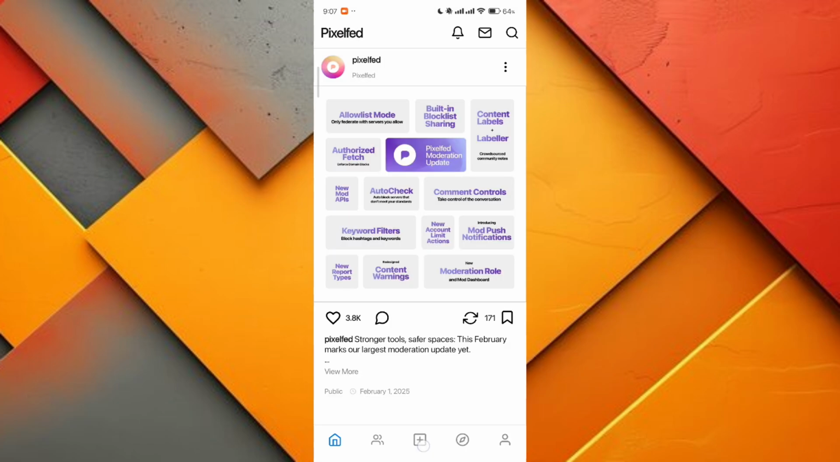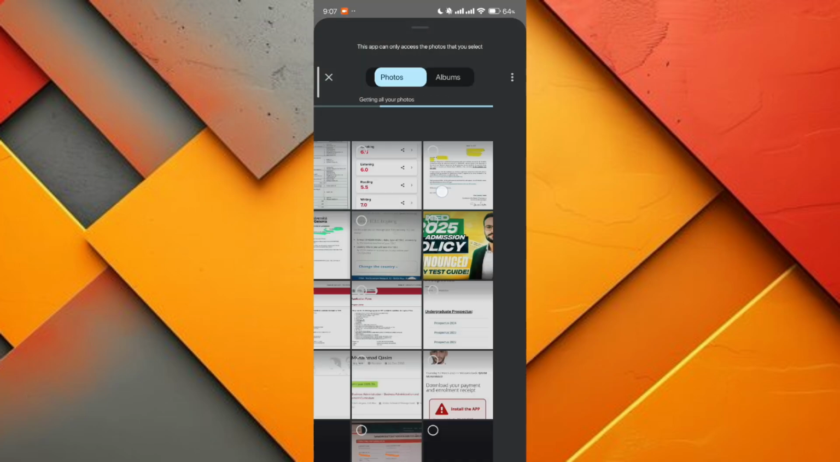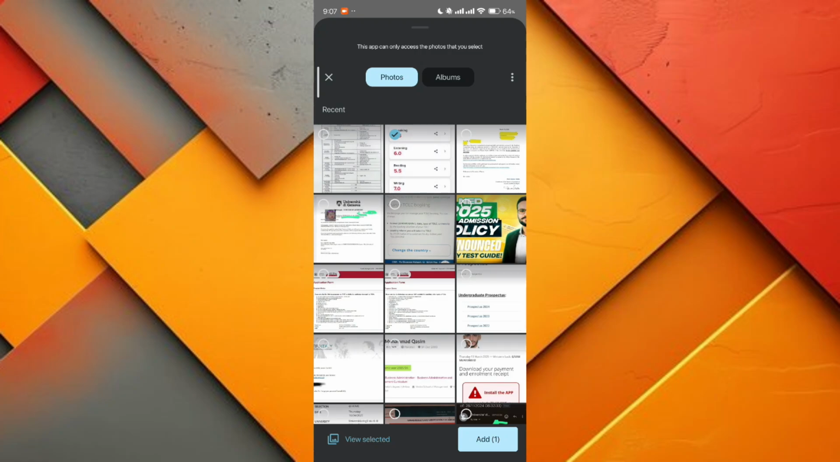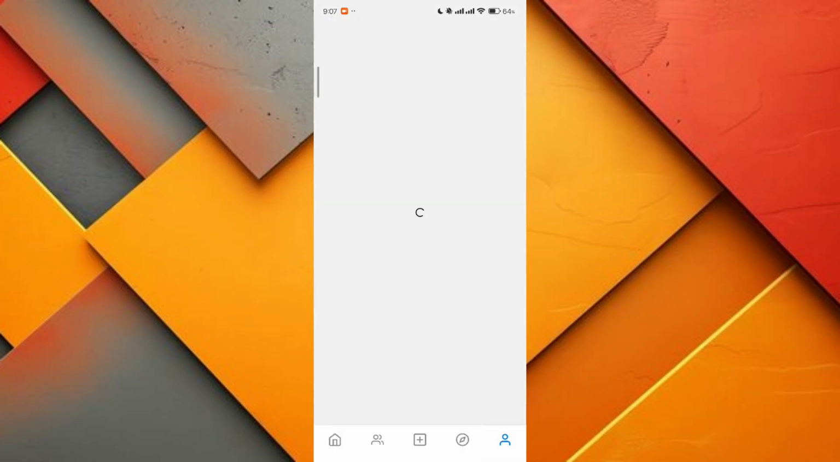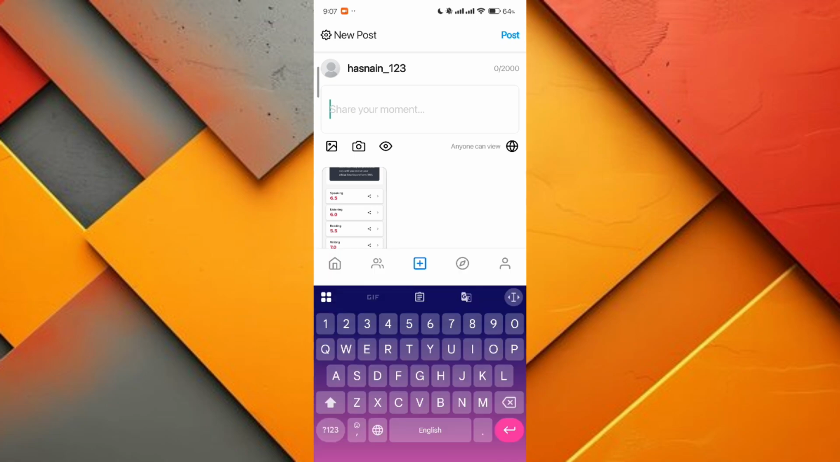Posting on Pixelfed is straightforward. Click the Post button, add your media, type your caption, and hit Post. Within moments, your content will be live and you can interact by liking, commenting, or even deleting your post if needed. And that's it. Now you're ready to make the most out of Pixelfed.